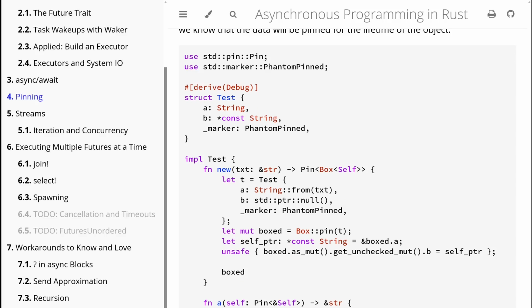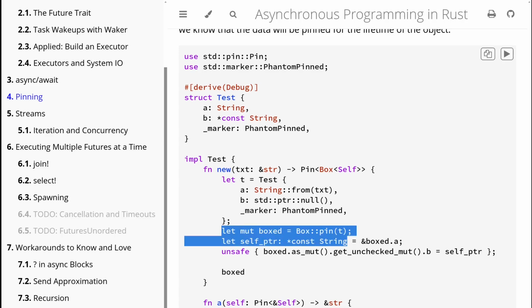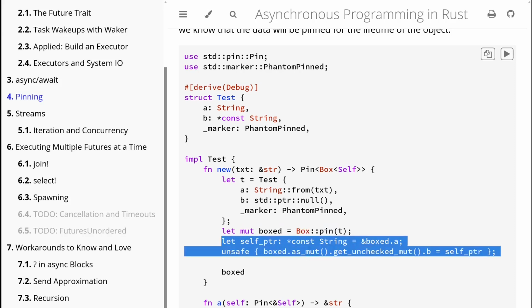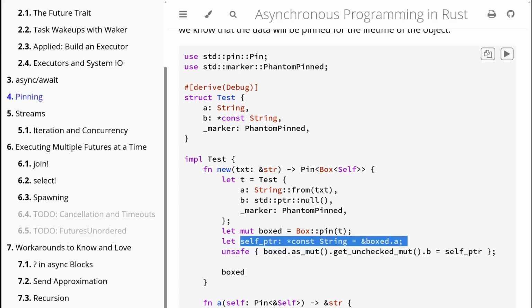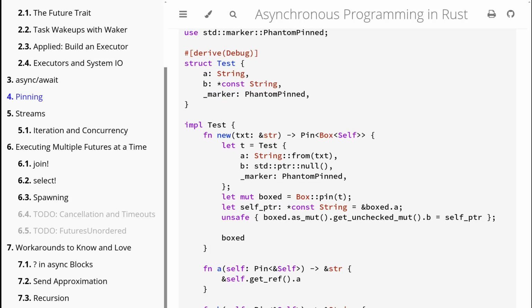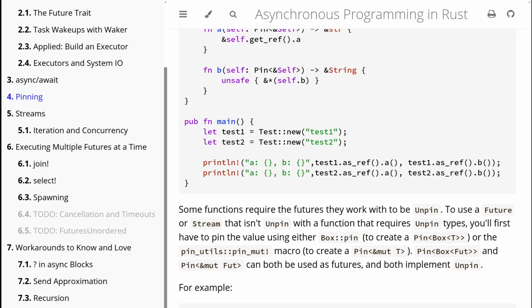Okay, we've got this. It's going to create an object. Right, then we got our boxed. We're going to box and pin. Okay, that's a syntax trigger, if I understand correctly. Self pointer is a string. It's going to borrow this and it's on. Okay, it just creates everything here, and we don't have the init.